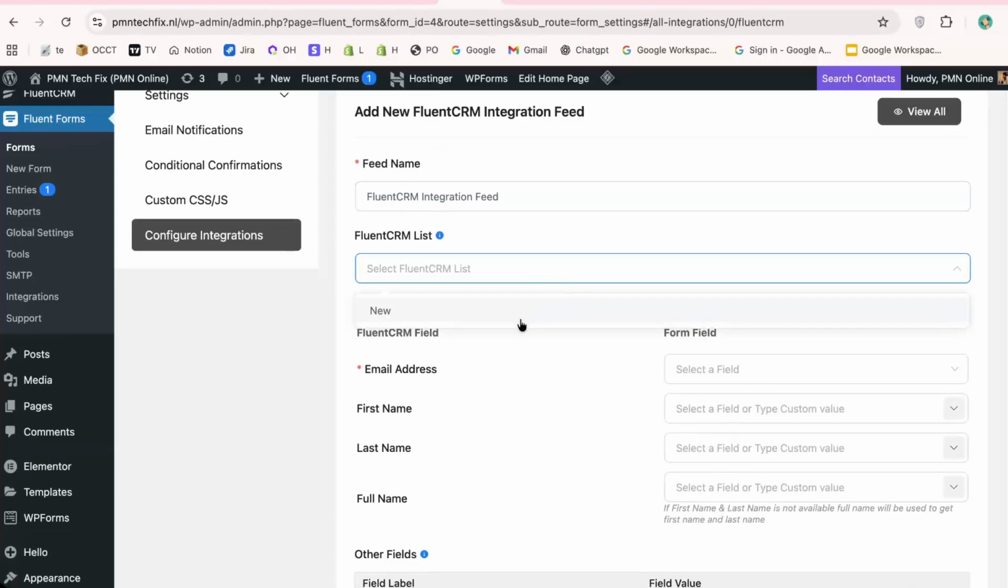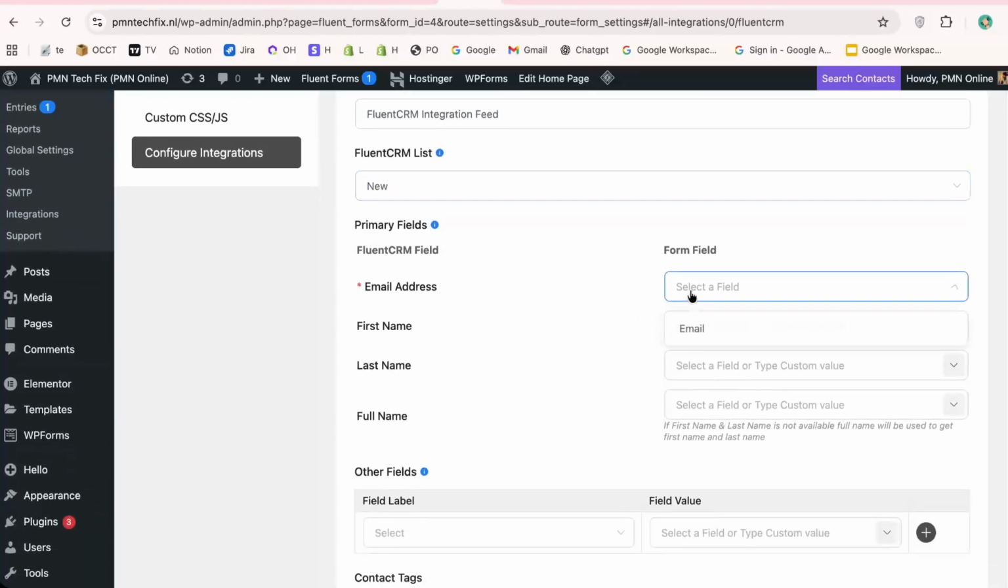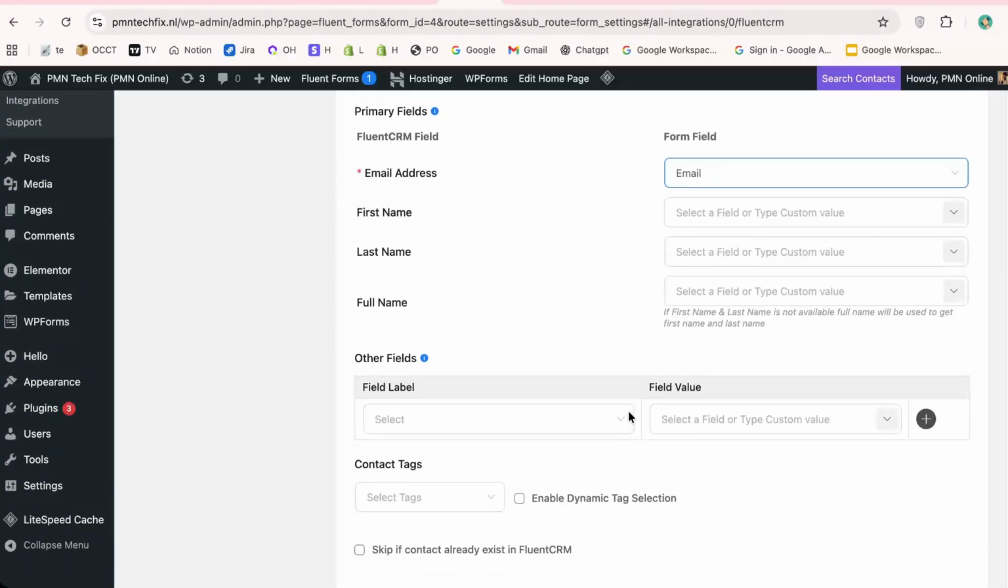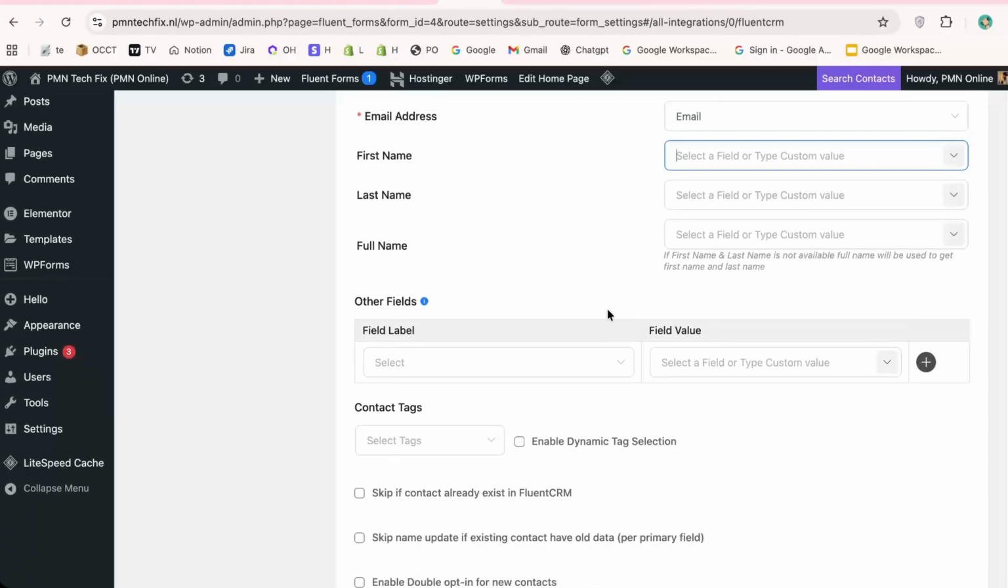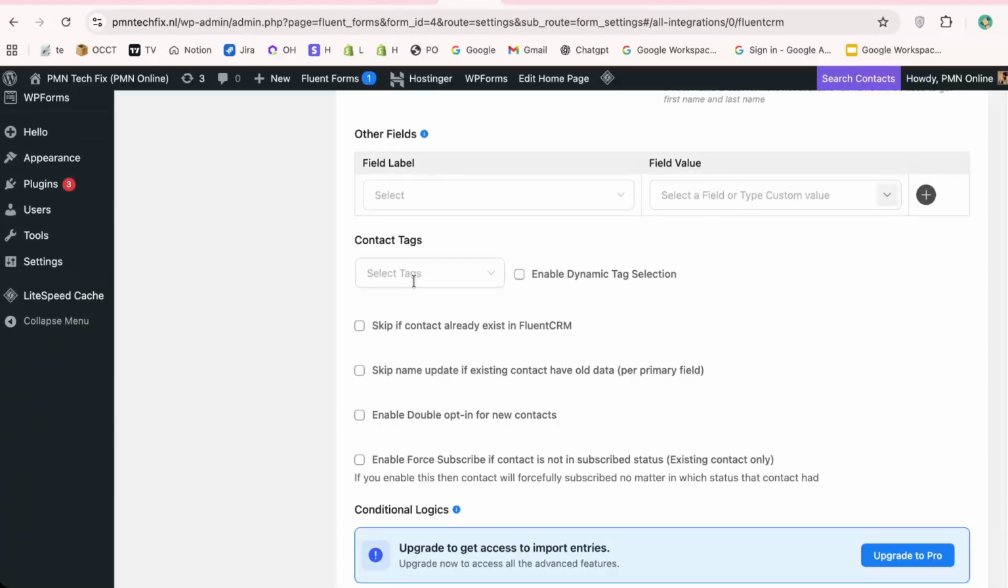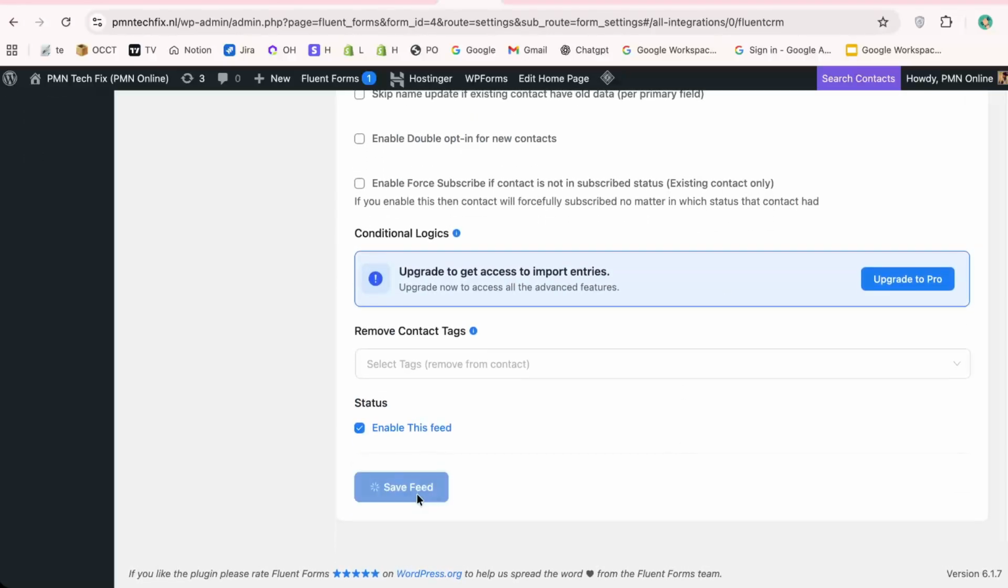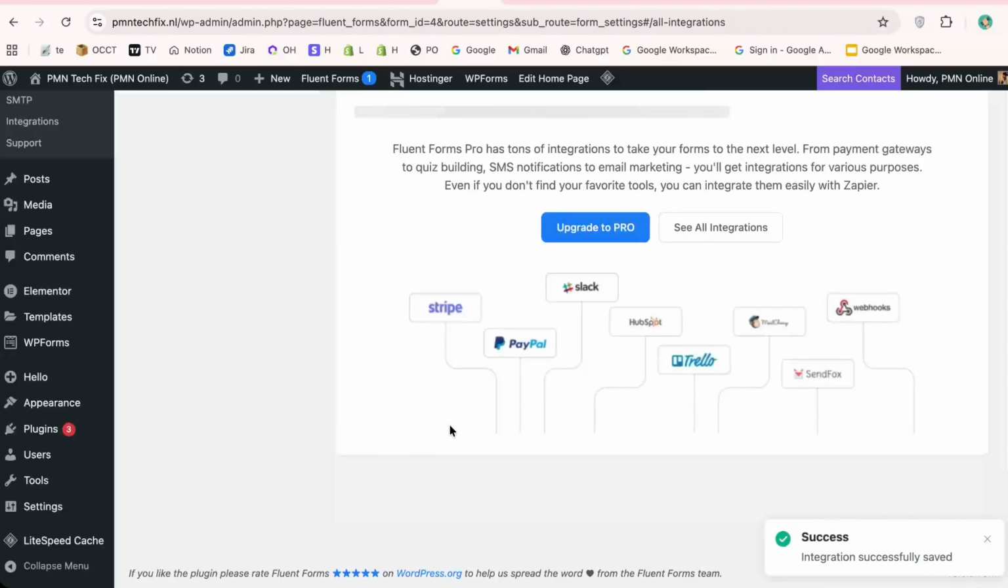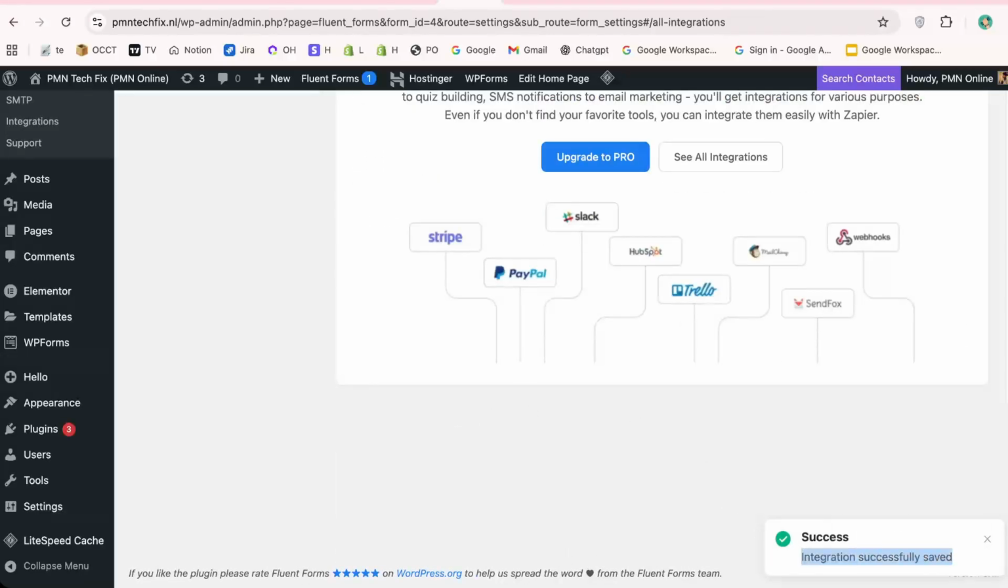Map the data. Email address should be mapped to the email field. Select the target list, for example, New, where you want the new contact added. Select the appropriate tags, for example, Sign Up. Click Create FluentCRM Feed. This ensures every submission goes directly into your CRM.